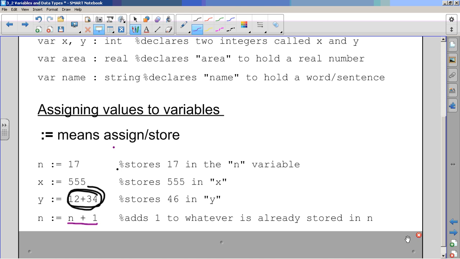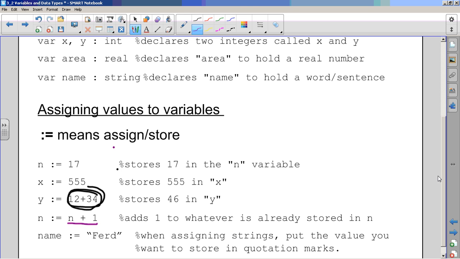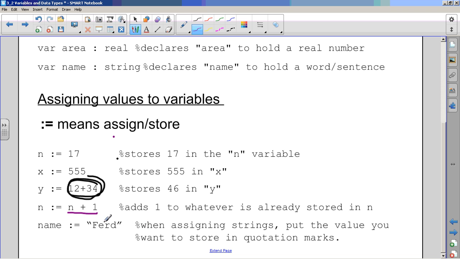Oops. Get rid of that now. Name equals quotes FIRD. When assigning strings, put the value you want to store in quotation marks. So anything that's in between the quotes is a string. When we typed out hello world in our first program, that was a string. We didn't know that then, but it was.